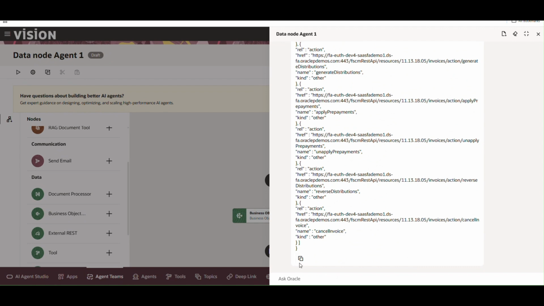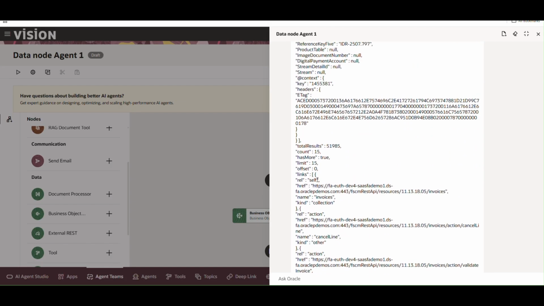So we get those. And here there is a new thing given by Oracle, that is this copy option. So we can copy all this, and then you can see the total results comes, count comes, links comes, and then everything is coming, right?